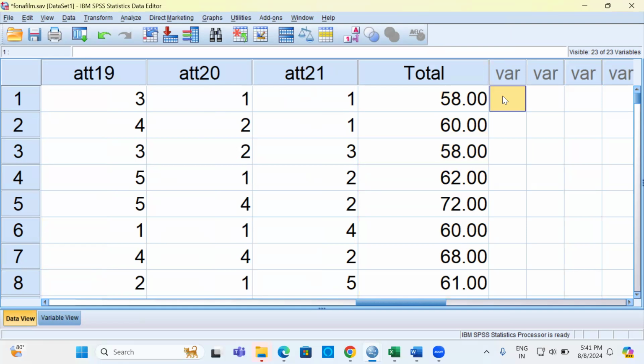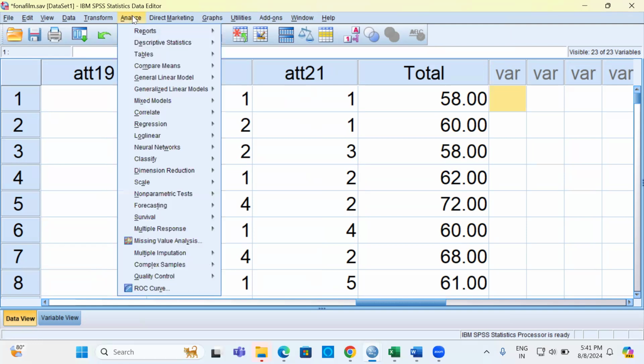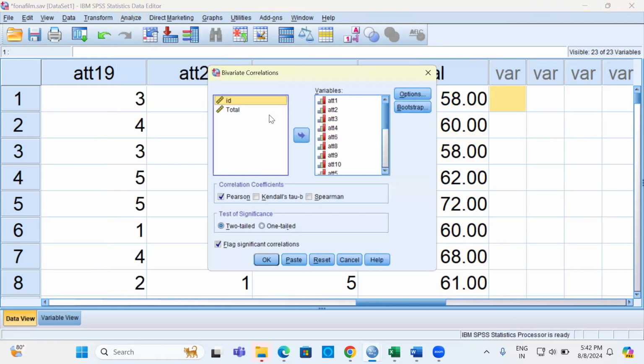After you've created the total score, the second step is to go to the correlation option. Let me now go to analyze. Here you have the option called correlate. SPSS displays 3 separate options for correlate. You have to click on the very first option, bivariate. As you can see here, under the bivariate correlation, let me click on reset. We have 21 original attributes and total at the end.